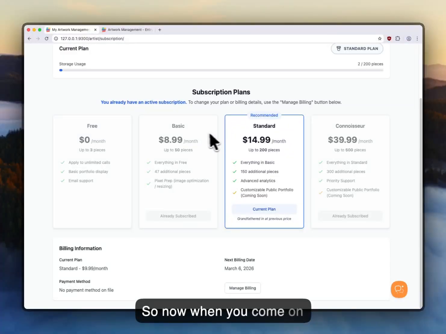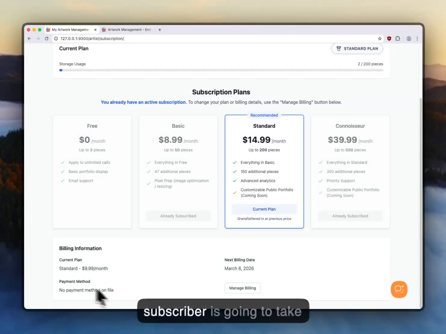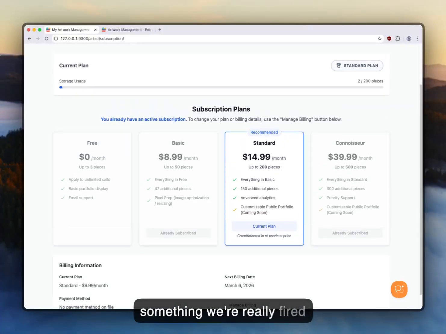So now when you come on this page, instead of being redirected to PayPal and getting this confusing link and not really being sure how to manage it, we've rebuilt the entire subscription flow using Stripe, and it's really great. You don't need a Stripe account. You don't need to create some separate login. You don't need to track anything else. Your managed billing here, when you're a paying subscriber, is going to take you to a page where you can upgrade, downgrade, change the card on file, update your address, or cancel, all without needing to contact us. And it's a lot more transparent, a lot more tightly integrated, and something we're really fired up about.